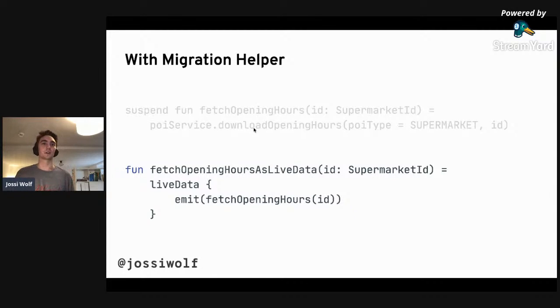So those are functions as well. Where before we had fetch opening hours, which would return live data, we now would have fetch opening hours, which would be just a suspending function. And we would introduce fetch opening hours as live data. So we just introduce this helper and append as live data to every method.